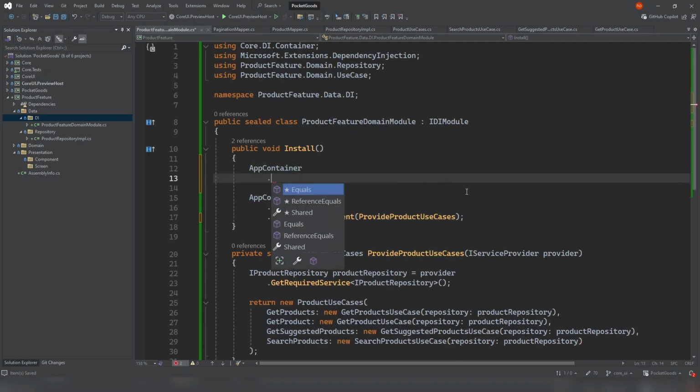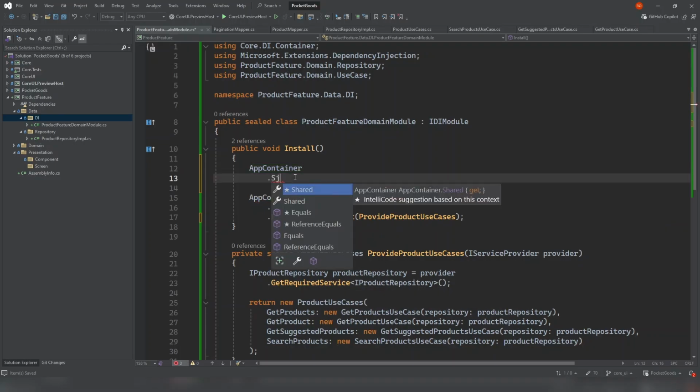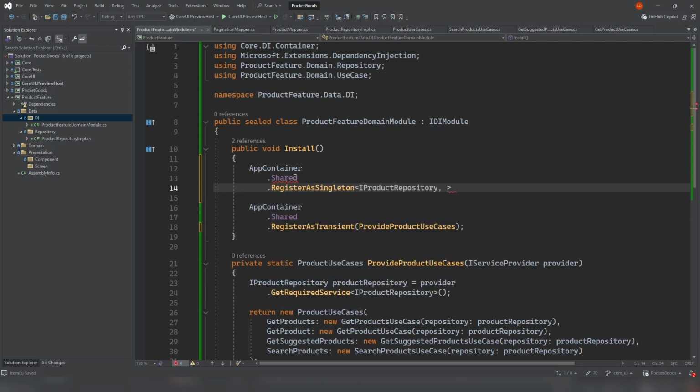You have to register the implementation first. The order here is very important. You have to register the repository, then register the use case. If you do the other way, it's not going to be able to provide this particular service. With that being said, let's use shared and register as singleton interface to its implementation.